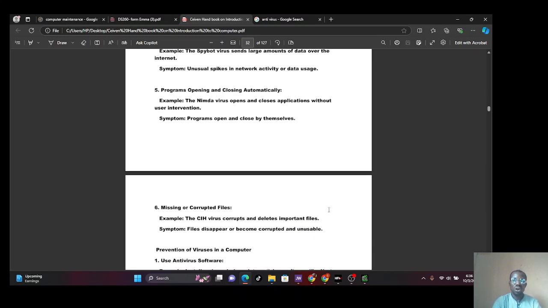We also have programs opening and closing automatically. An example of that is the NIMDA virus that opens and closes applications without user intervention. You just see your files open, files close, and you become frustrated. Symptom: programs open and close by themselves.